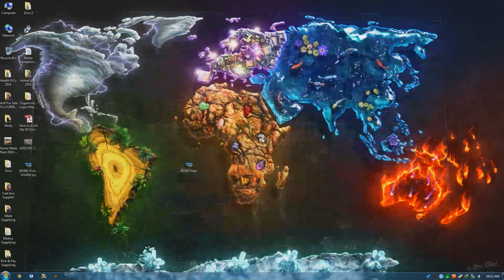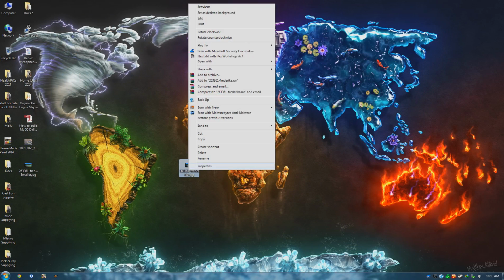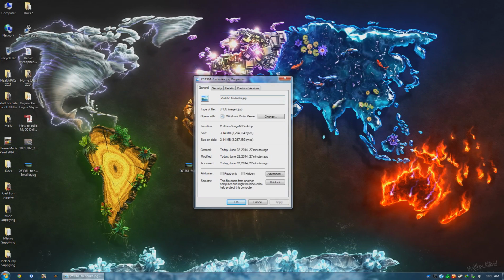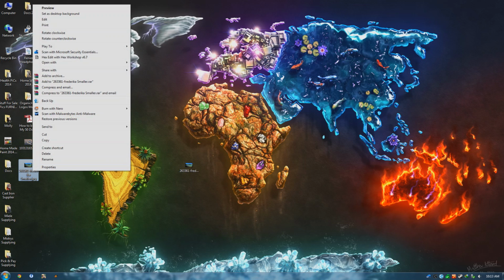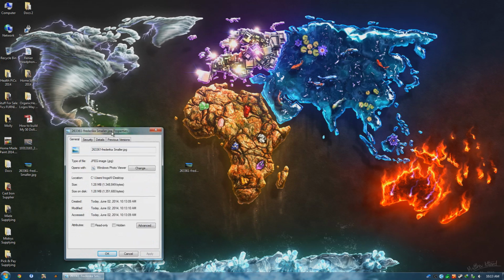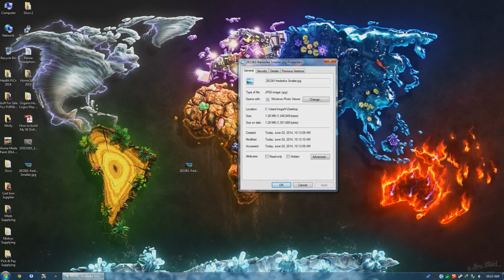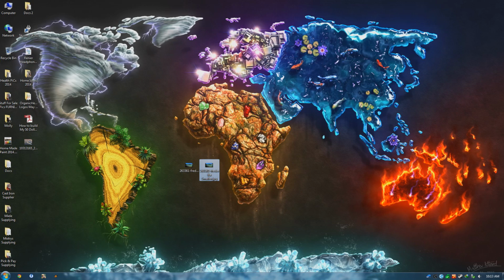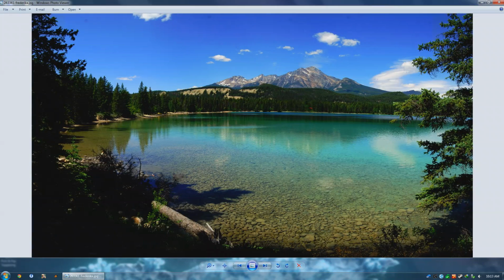Okay, now let's see the difference. This is the original file here. It's 3.14 megabytes, and here's my smaller file, which is 1.28 megabytes. So that's quite a decrease. And if I show you the quality difference here, that's the original, and that's the smaller version. So I can't really see a difference.